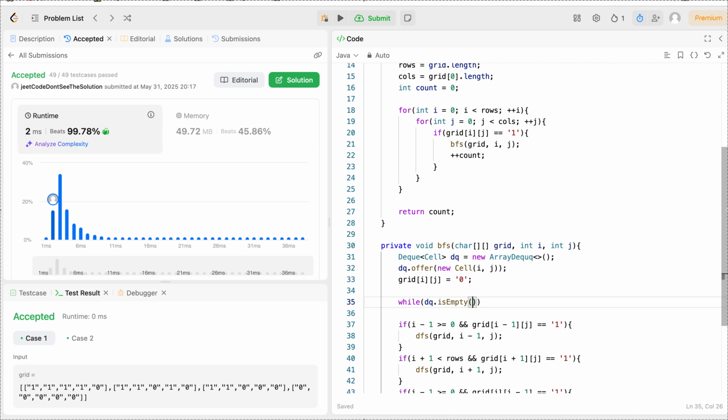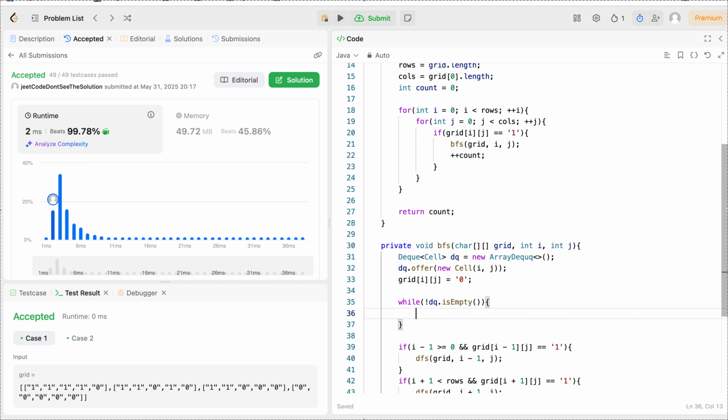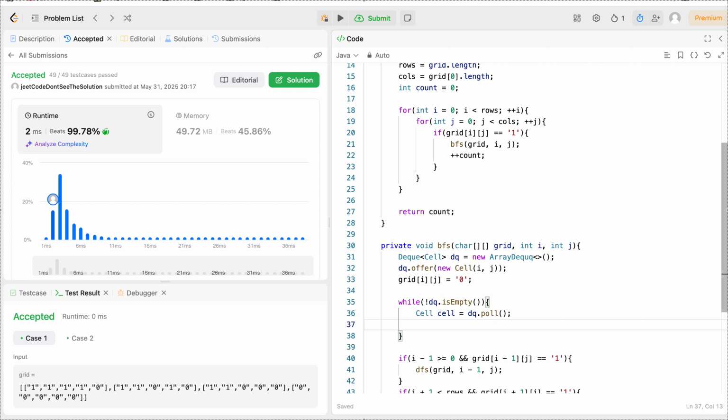If it is not empty, it means it contains some of the cells. When it contains some of the cells, we can always get the cell at the front. To get the cell at the front, we have to do this poll. Once we have done this poll, it will get the cell at the front of the deck, and we will use this cell to do a movement.